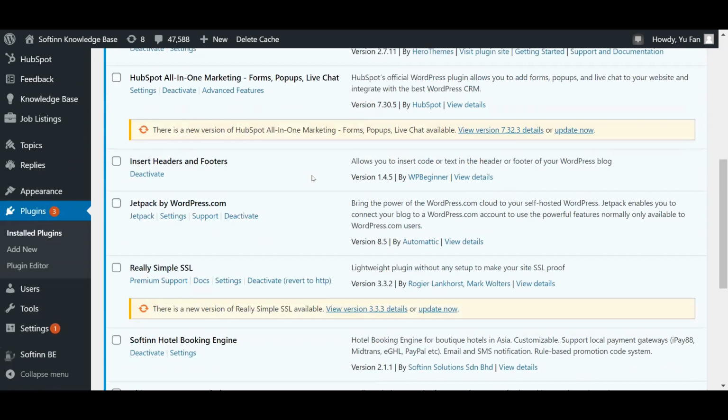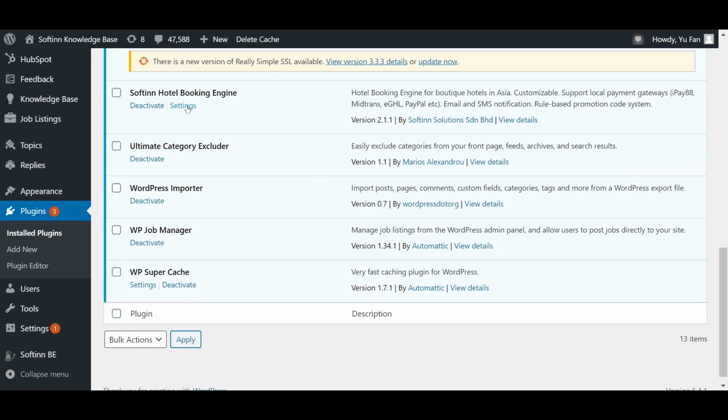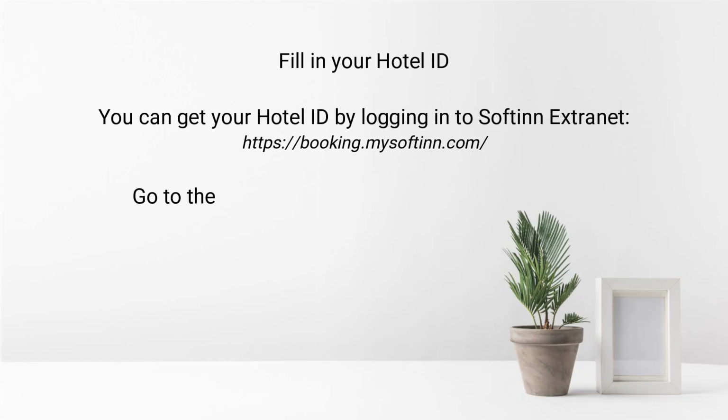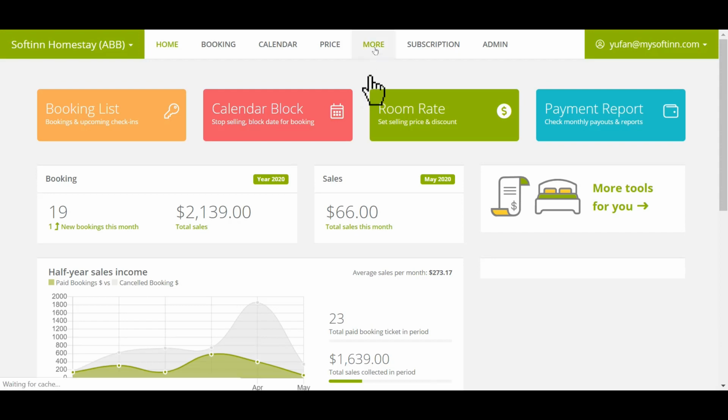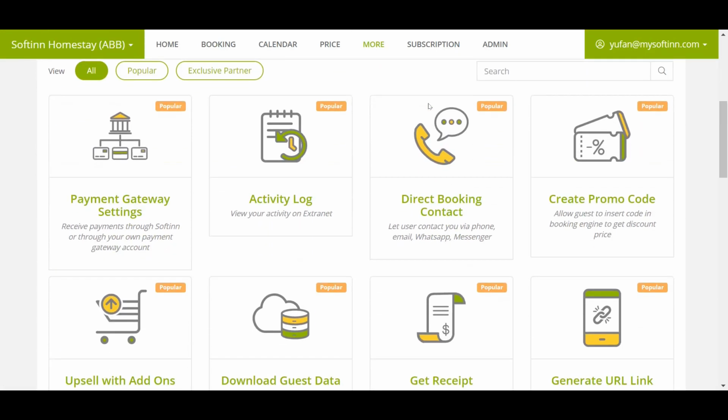Go to the Plugins page. Then click Settings on Softinn Hotel Booking Engine. Fill your hotel ID. You can get your hotel ID by logging into Softinn Extranet. Go to the More tab, and click Generate URL Link. Go to Softinn Extranet. Click More, then click on Generate URL Link.